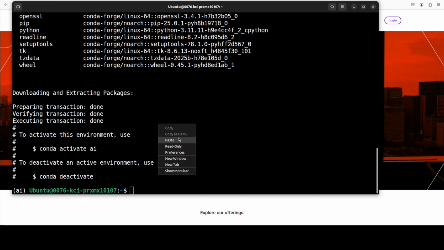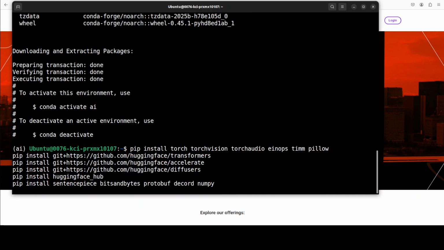And that is done. Let me install all the prerequisites, which include Torch, Torch Vision, and all that stuff. And that is going to take a few minutes.